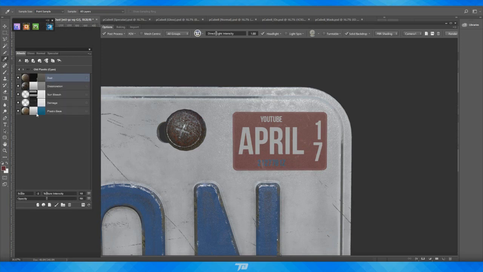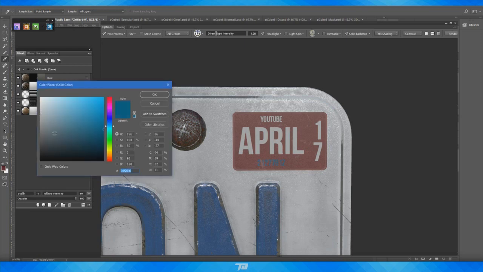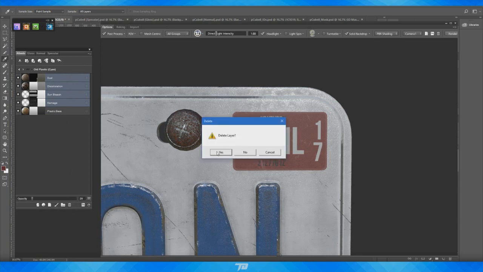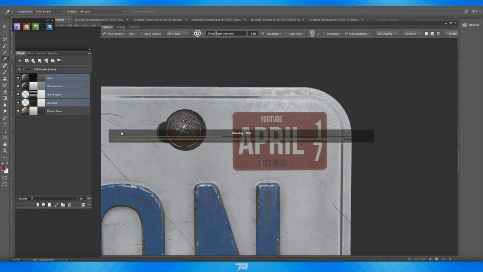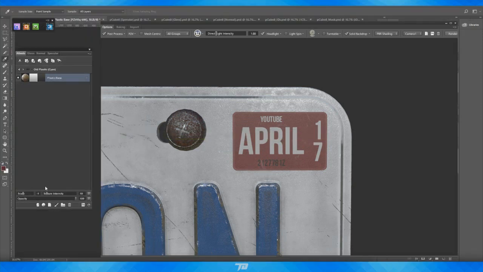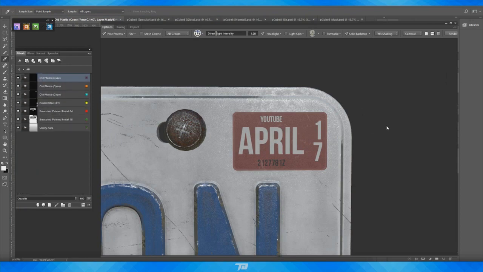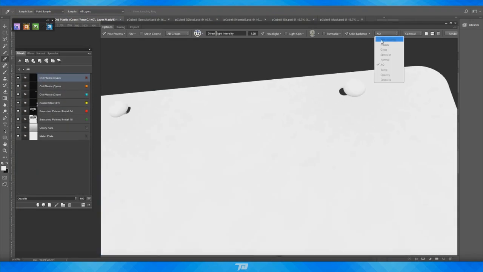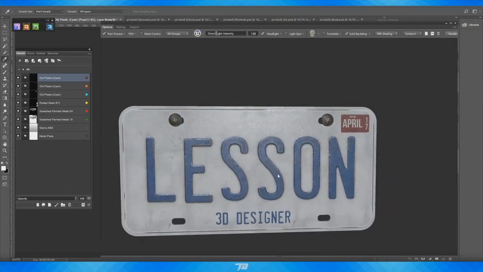I put a bit more time into mine than this one, but feel free to put as much detail into this as you want. This is more or less just an exercise to get you used to the program, in my opinion. And anyways, just like before, we're going to delete all these previous layers. Yep, we just don't need those as far as this goes. And that is essentially our license plate right there. So that's pretty much it right there.